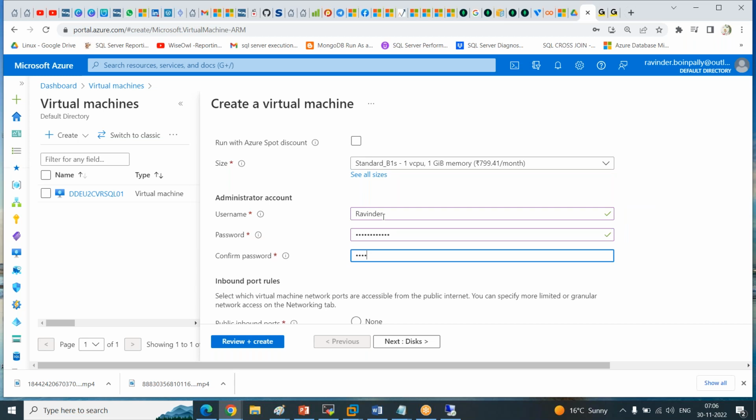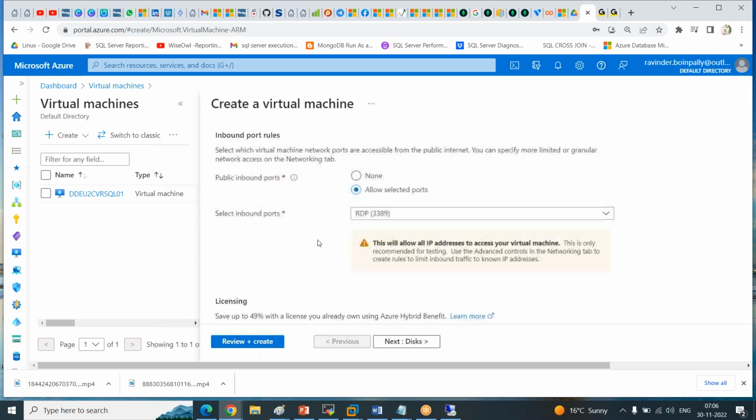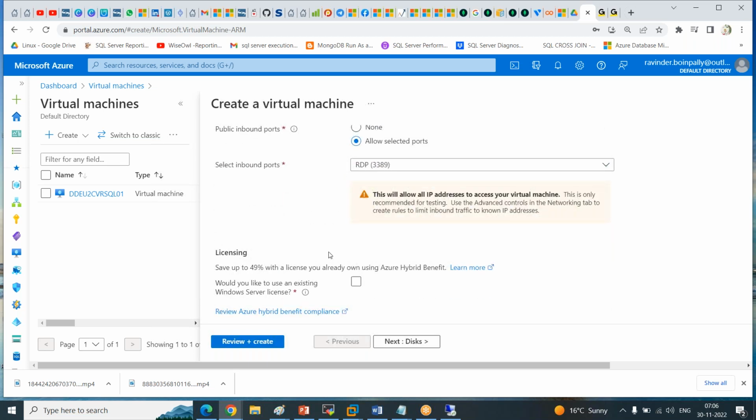This is a default account. You must add this account. Without this, we cannot progress with the VM creation. And there's inbound, anyway, I'll cover in detail.